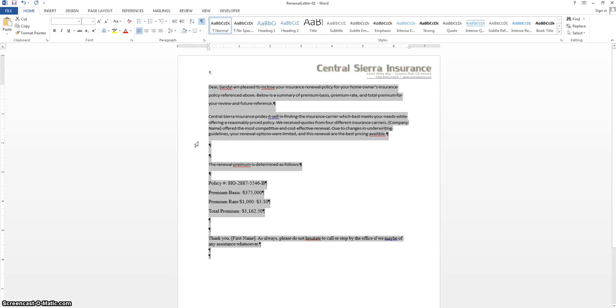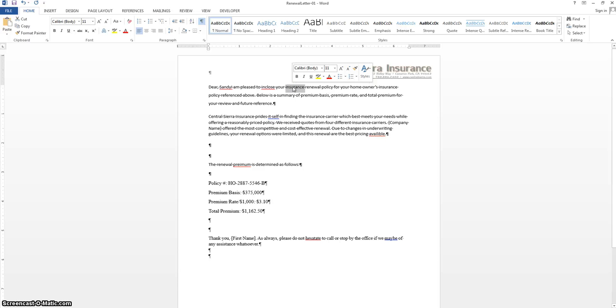If you want to select non-adjacent text, you're going to select the text. You're going to hold down the Control key and select the other text you want to select.